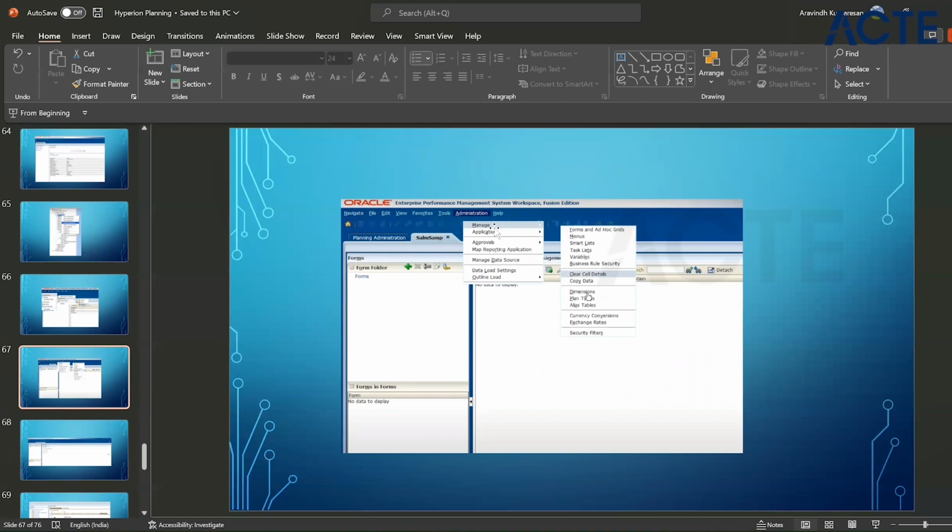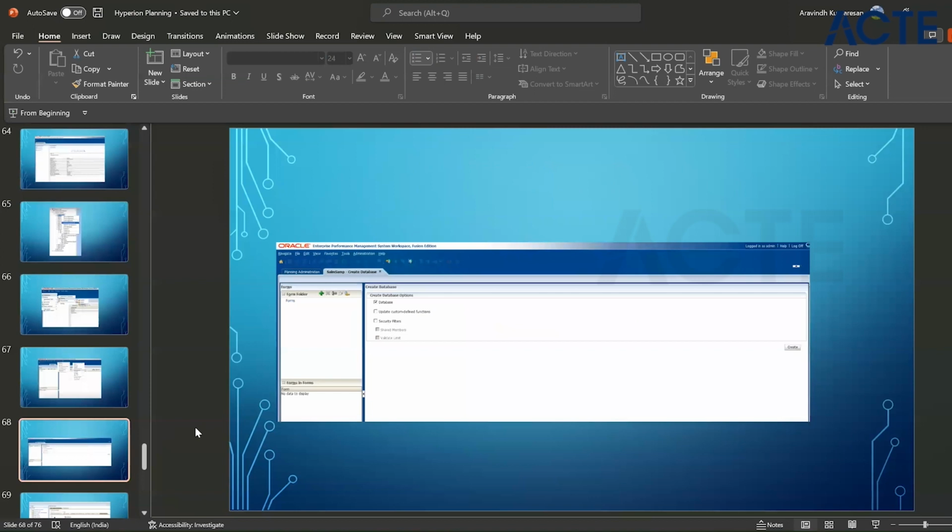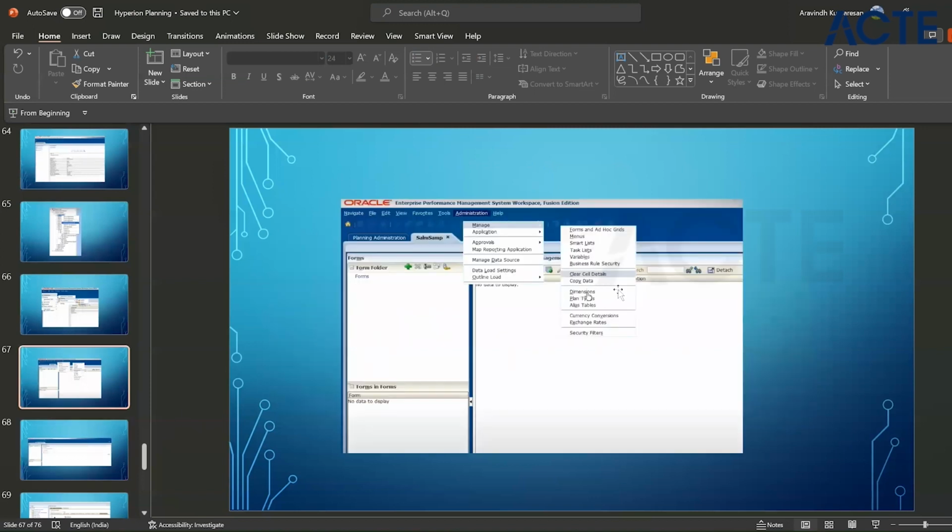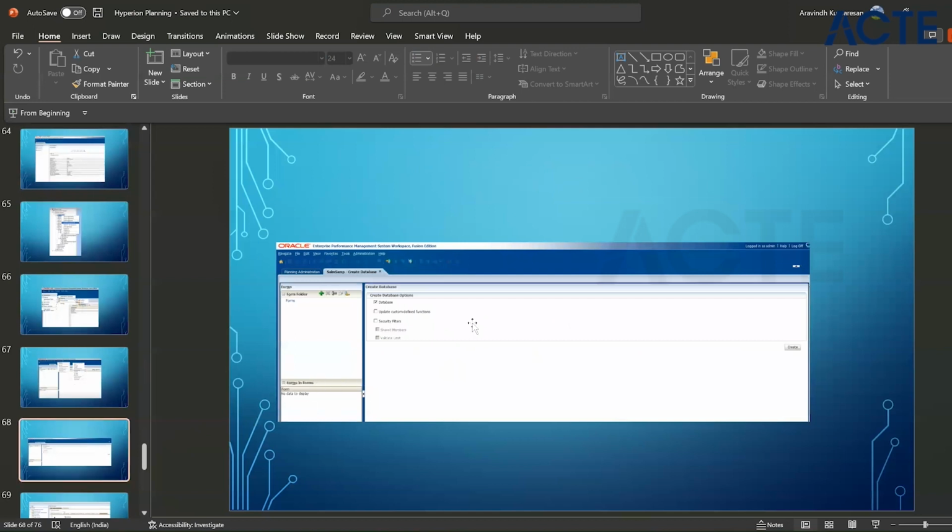So these are the manage menu options. Under the manage menu, you have these options. If you want to create any members or dimensions, just click on dimensions. Under the dimensions, you should be able to create all the members. And this is for the forms.